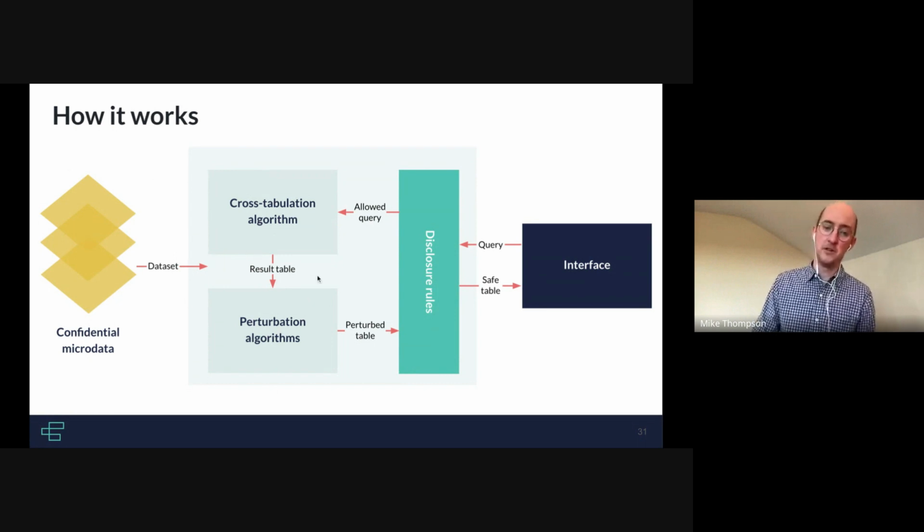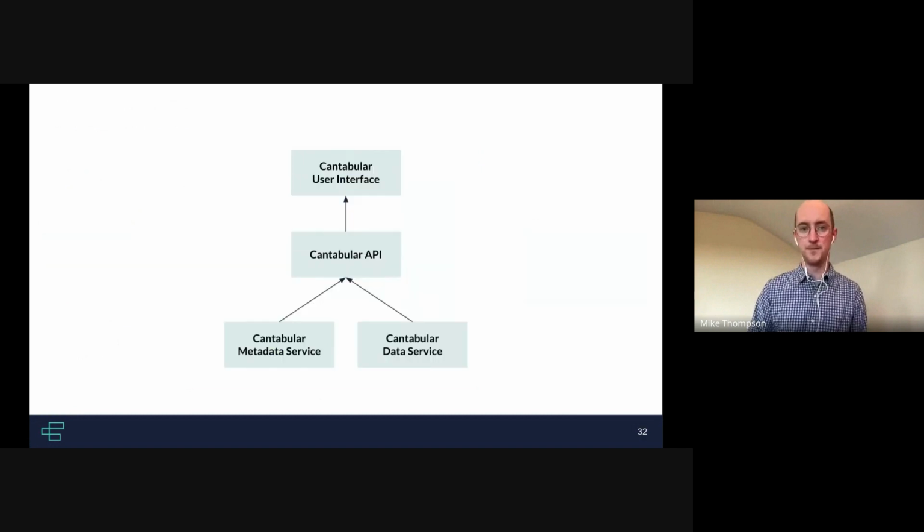The table is then perturbed, it has noise added to it, and that's all configurable. The extent of that perturbation is configurable by the organization using the software. Then the perturbed tables are run back through the disclosure rules, which check whether there's any disclosure issues. And if there are, then the tables can be suppressed, and otherwise they can be released to a user. This disclosure rules component is something that we've created. It actually uses our own domain-specific language, and it allows organizations to write their own rules. So rather than us having to manage the rules and understand them all, that's something that is fully within the control of the client organization.